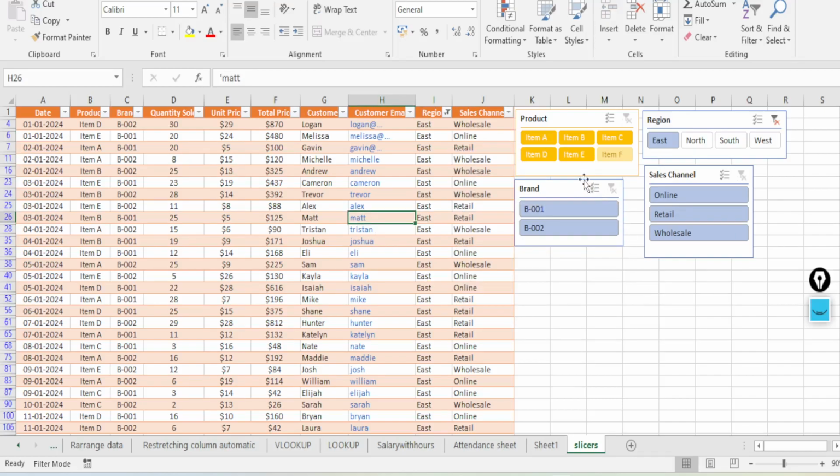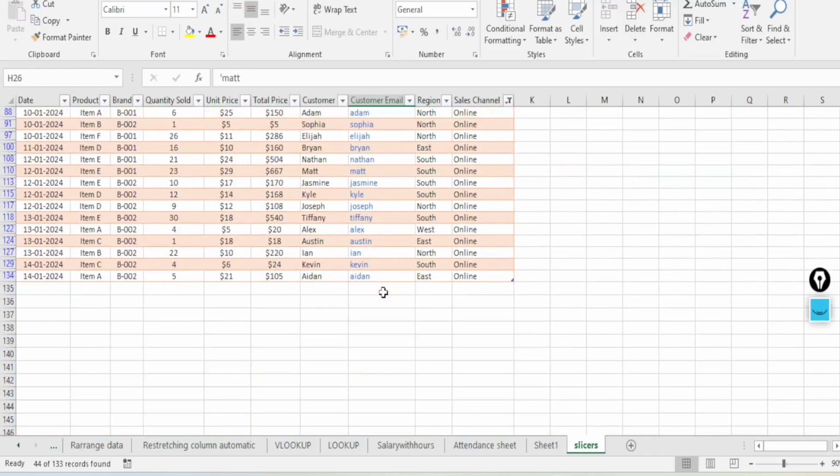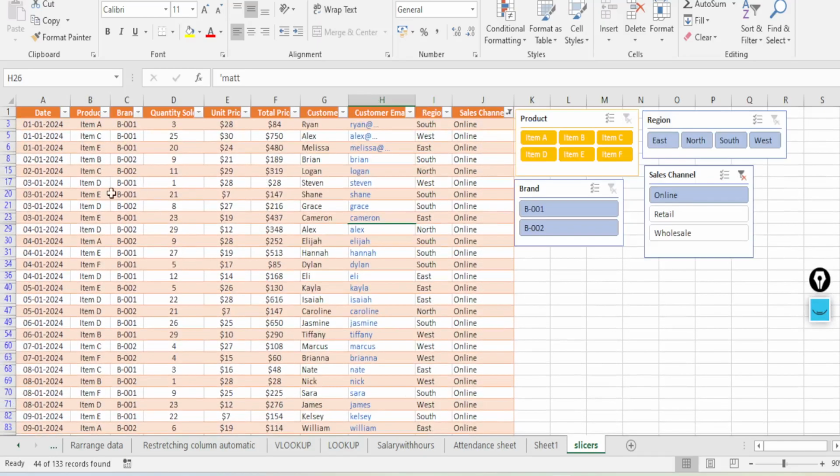Or we can select on the basis of sales channel. For example, online, how many items, how many products and brand quantity sold in all the regions online. We can just choose this option. Okay, so it is very simple and useful, these slicers.